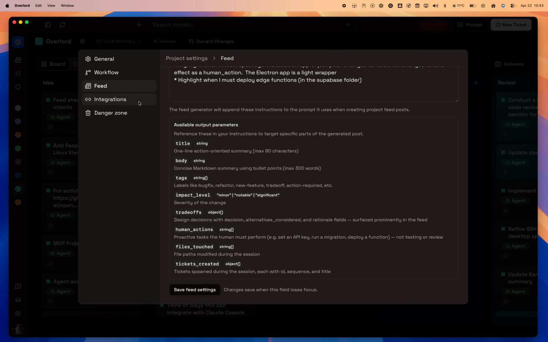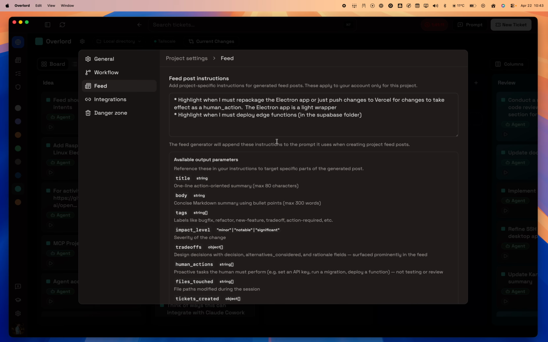And then particularly useful, here you can put custom instructions. So for example, this program is an Electron app, a mobile app, a web app. And because of that, I want to give the feed generator, the post generator, specific instructions about what to highlight. So you can add some instructions here so that when you review the feed, which we've covered in a different video, you can see highlighted the stuff that's important to you for that project.